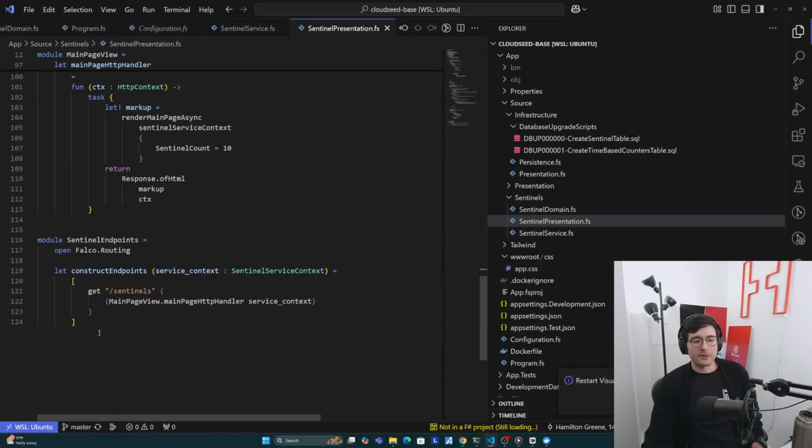And then down at the bottom, we have Sentinel endpoints. And here, we're mapping /sentinels to the actual HTTP handler to create this. And you hopefully can see how this is pretty composable, where as I add more endpoints, I can just pawn it off to wherever that handler is. And then you can code that handler however you want with whatever logic you want. And of course, you can do API endpoints here as well if that's what you want to do.